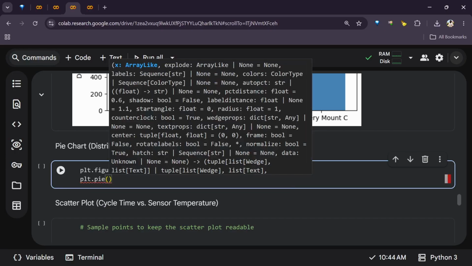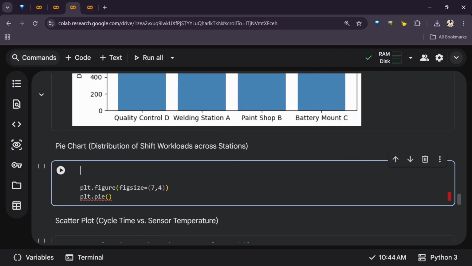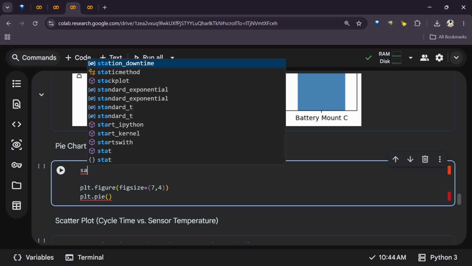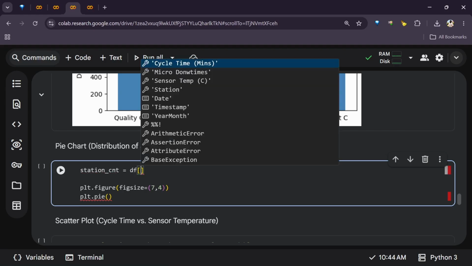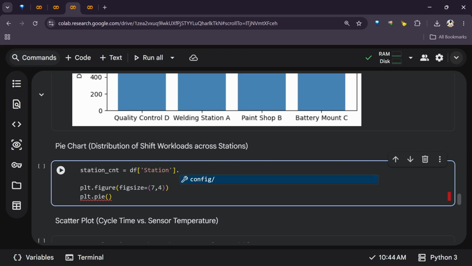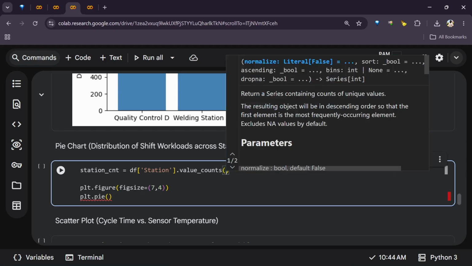And then we can pass in, we want a count, so let's just get a count first. We have to do that regardless. So say station count, station cnt. I'll use cnt for count, and then that should be df station dot value counts. Okay, value counts, not count values. Yep, that's value counts.